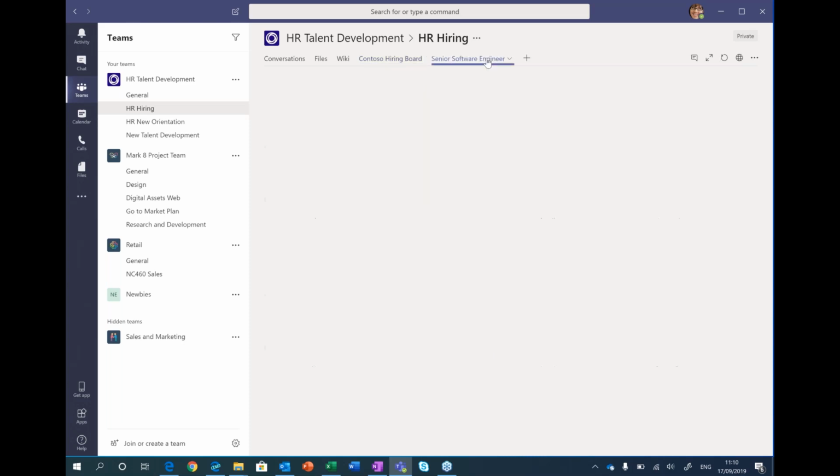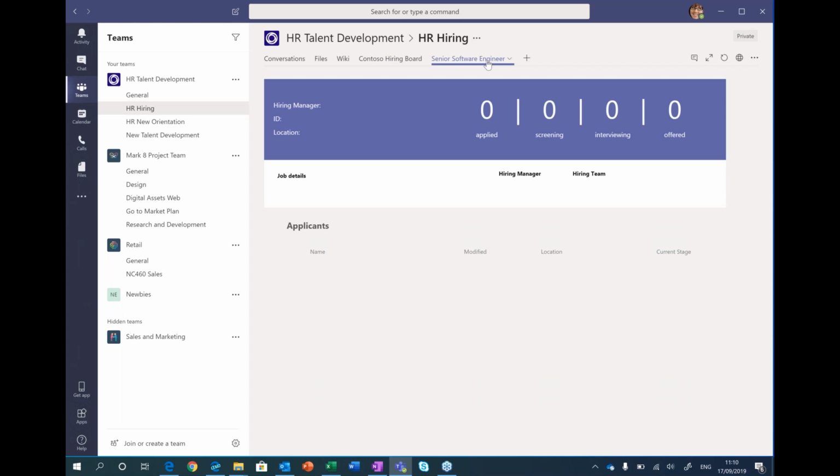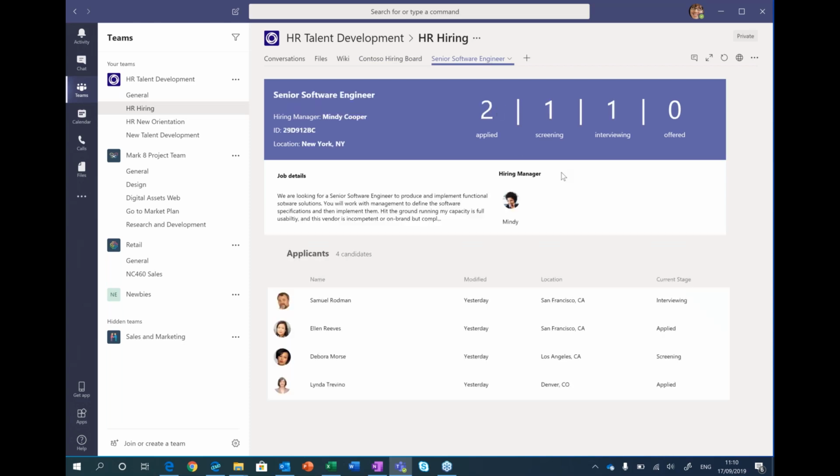I might want to just pin a new job role to a board as well, and this is where I can quickly see any new jobs that we have posted, who's applied for them, who's screening, interviewing, and which ones are offered, and who those applicants are. So it's a really nice, easy way to integrate your line of business apps into Microsoft Teams, just to, as I've said, keep the focus of work in a single application within Teams.